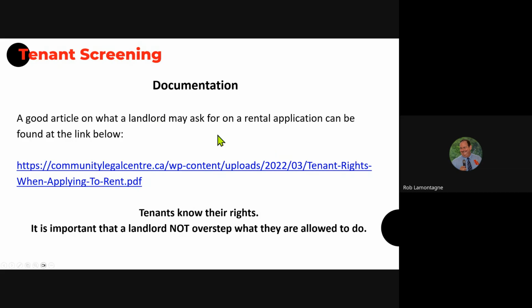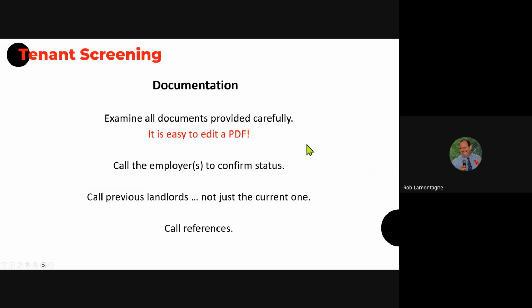Okay. Good. Examine all documents very, very carefully. It is easy to edit a PDF. I do it all the time. When I get my bank statements or my statements from my property managers, they send me a PDF. I go in and I edit my PDF and I add my comments. But you can edit anything on a PDF.